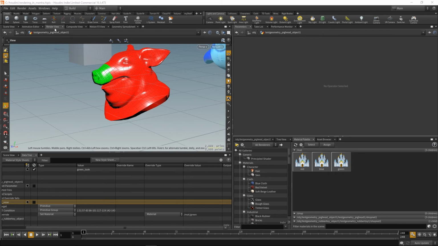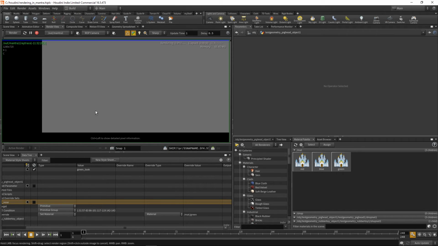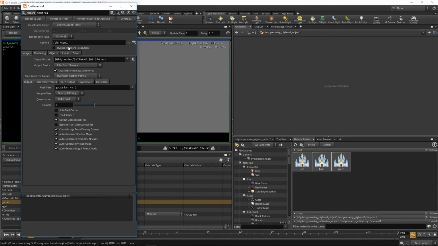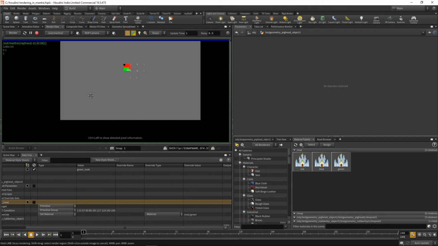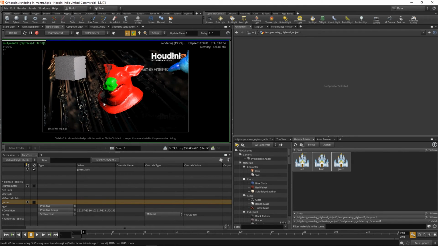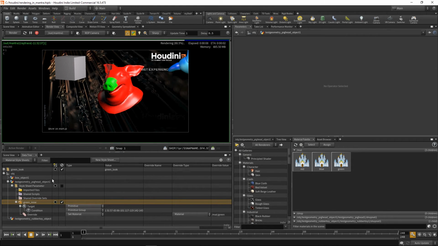So if you go to the render view and hit render, change the camera resolution. So now you'll see we overrided the material of the nose. You can turn it off. Re-render. And there it is.